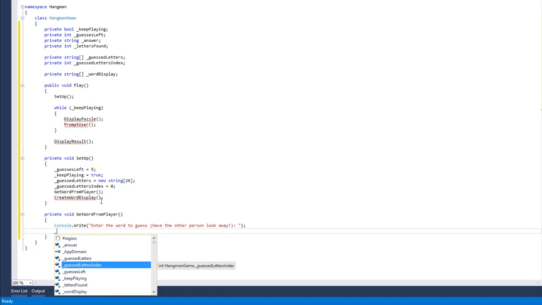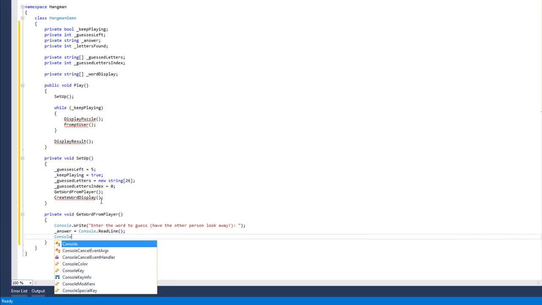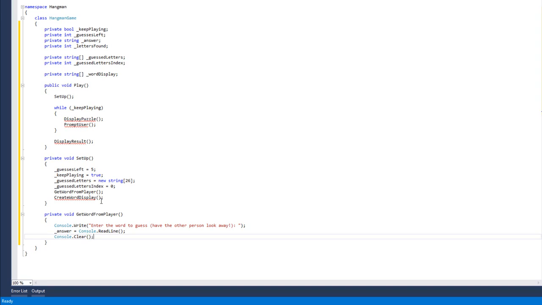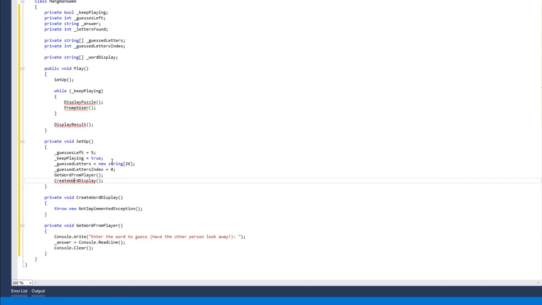And then we will read that in as the answer. And just so the other person can't cheat, let's immediately clear the console so they won't see it. The next thing we need to do is create the word display. So let's generate that method stub.